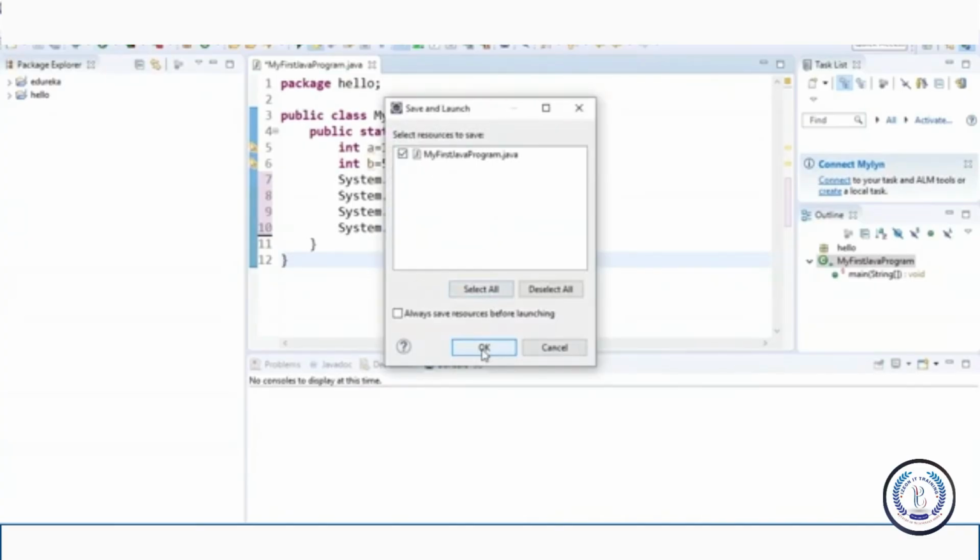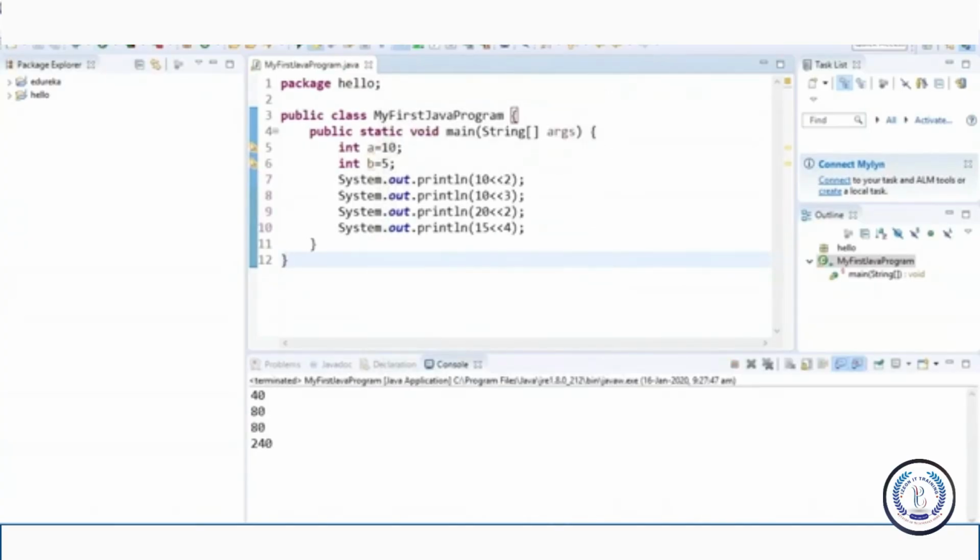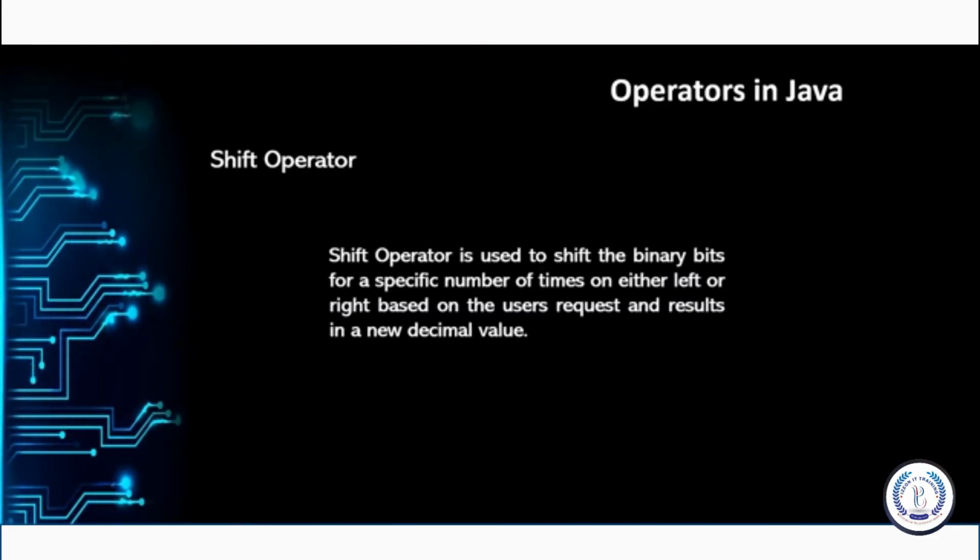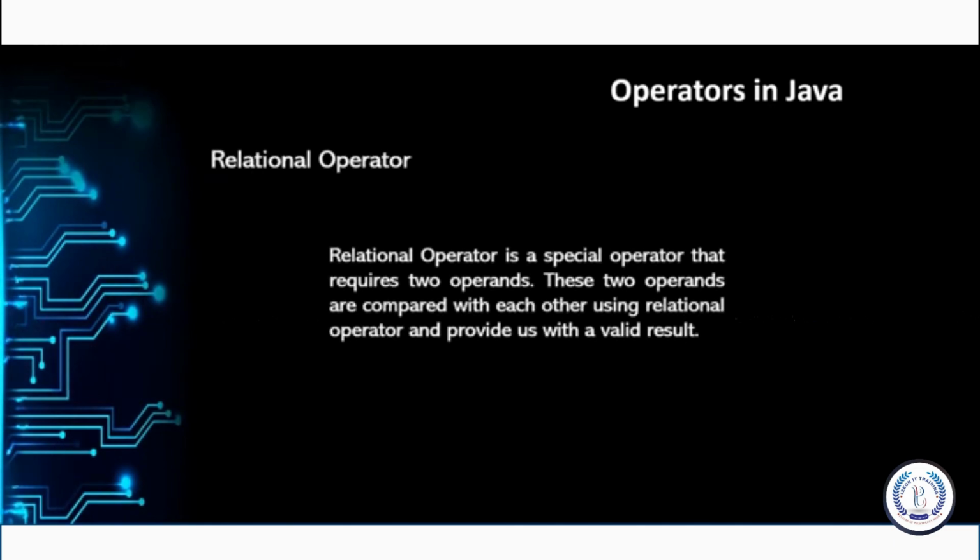You can see that the program has been executed and the new numbers have been generated here as the output. So 10 after shifting 2 bits towards left will generate 40, and 10 after shifting 3 bits towards left will generate 80, and similarly 15 after shifting 4 bits will generate 240. Now that we have understood the shift operator, let us move ahead and understand the relational operator.